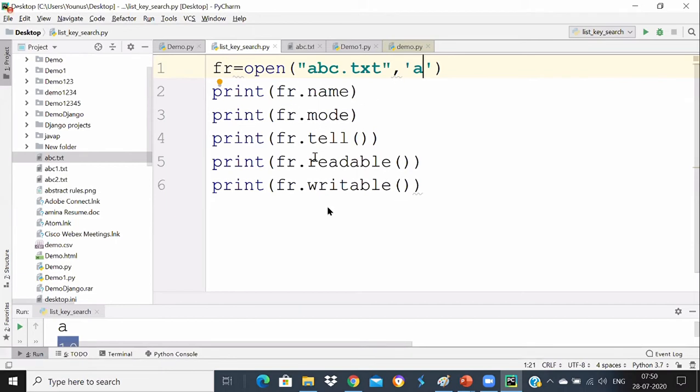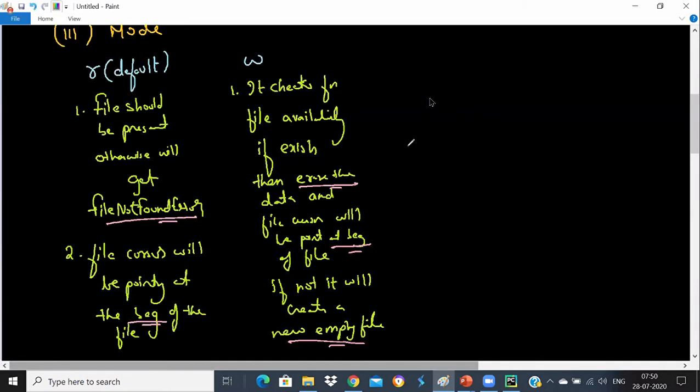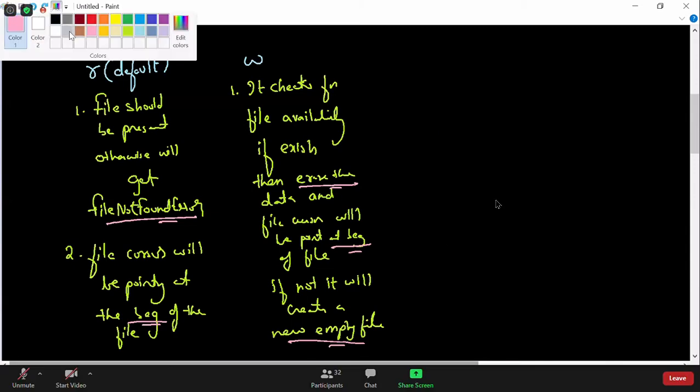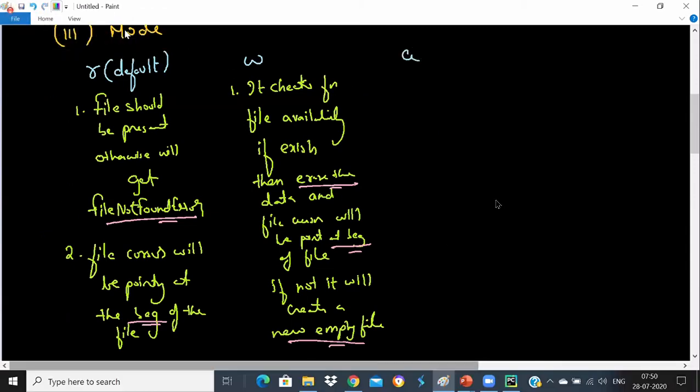Append mode, did you understand? Append mode is for adding new content to the file. Let me write it down, and you will understand what is meant by append mode. Basically, append mode opens an existing file without erasing the data.